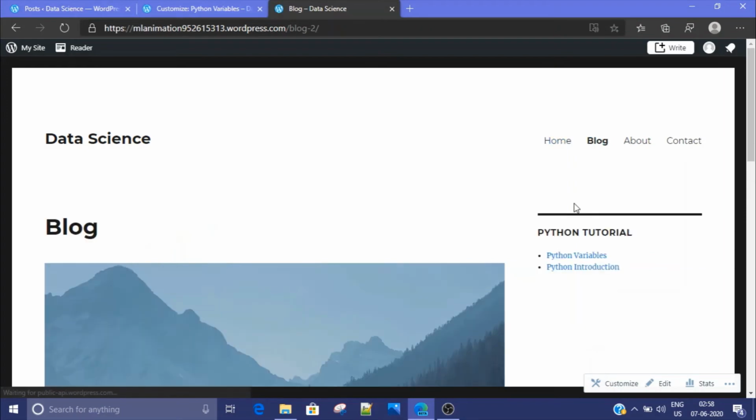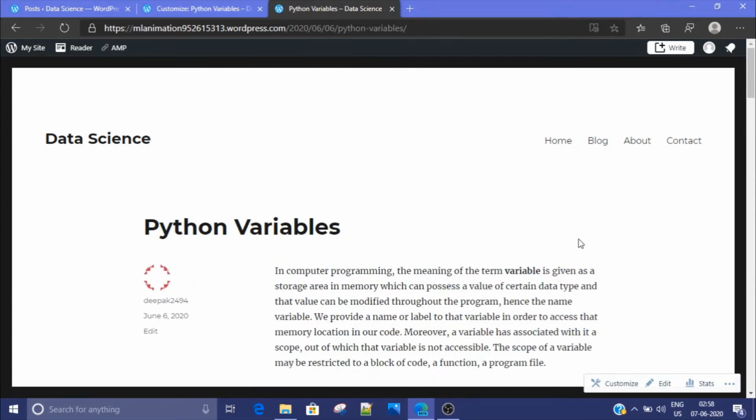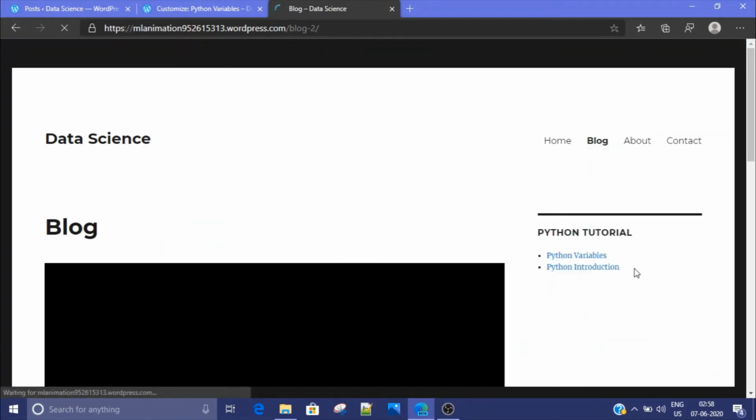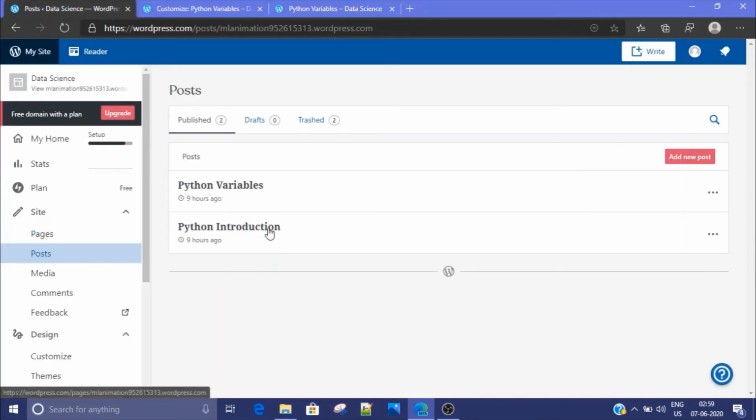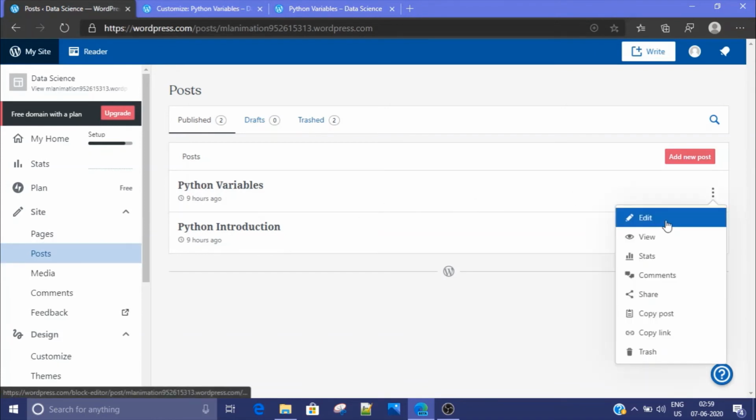Now we will move to next problem. We have two blog posts on our blog page. You can see the sidebar is appearing on blog page, but when you click on Python variables blog, it is not appearing here. And the problem is we want to show our sidebar here also. So in order to do that, we have to edit each and every blog post. So first we'll go to our main page, click on posts and then edit your respective post.